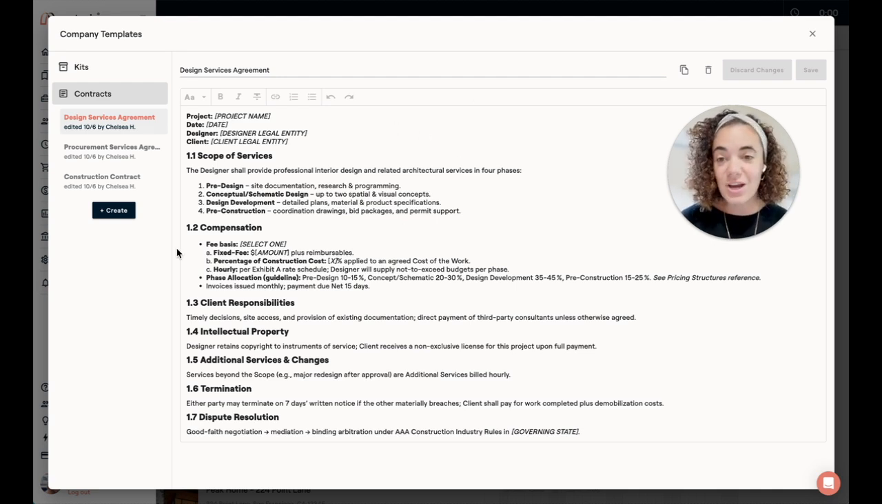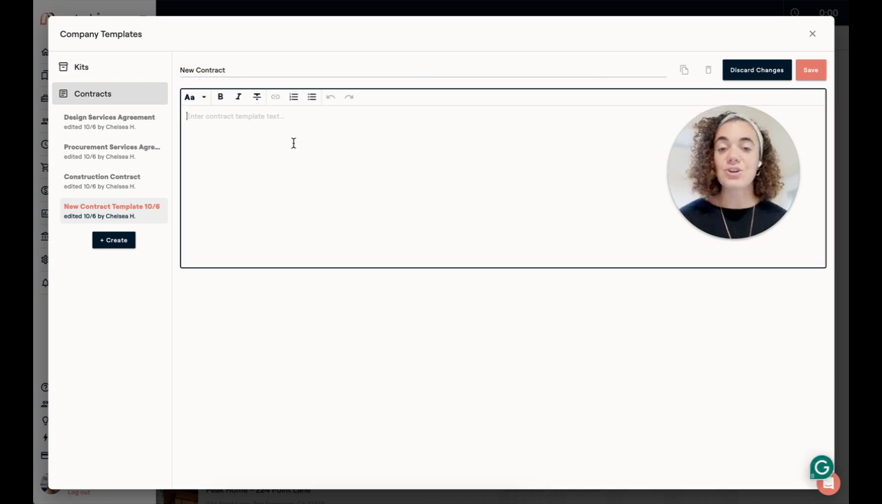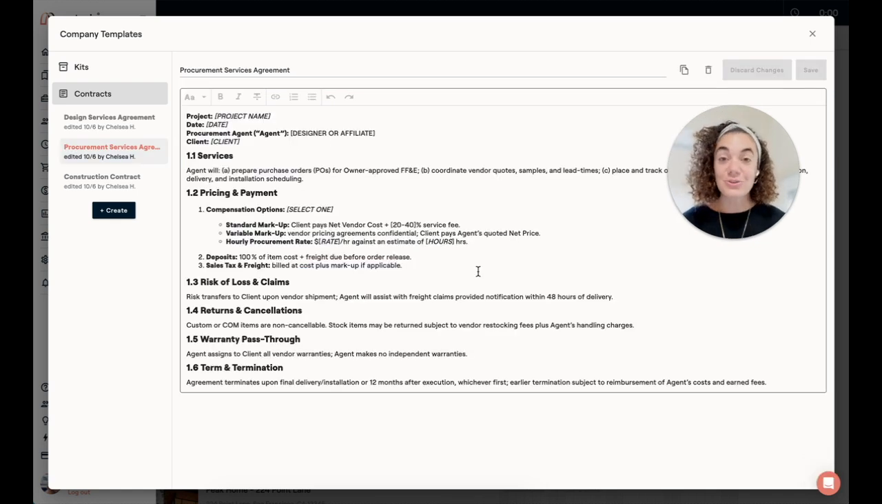To create a new contract, simply click Create, type in a name. You'll enter in your contract text here and save, and it will be there for you for later use. You'll see that there's a timestamp of the last edits made. That way you are always up to date on any changes.